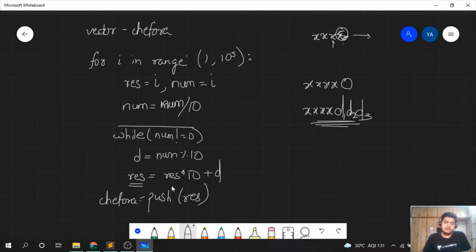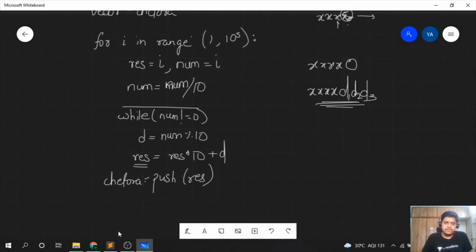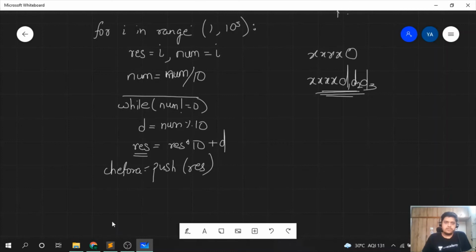Yeah, and this algorithm gives us the CHEFORA numbers in increasing order, because it's kind of obvious that if the front numbers are smaller, then the last numbers will also be smaller, right? So we will always get CHEFORA numbers in increasing order. So now we have successfully stored CHEFORA numbers in a list.